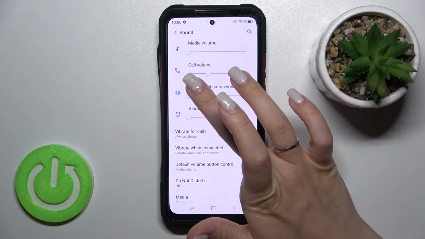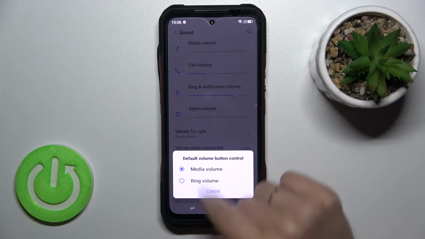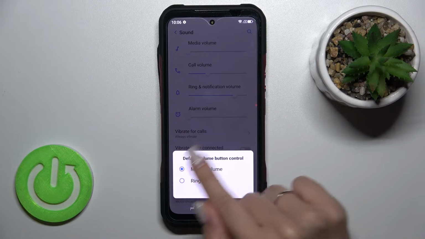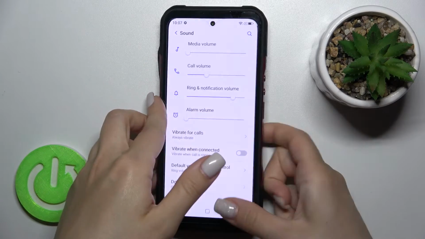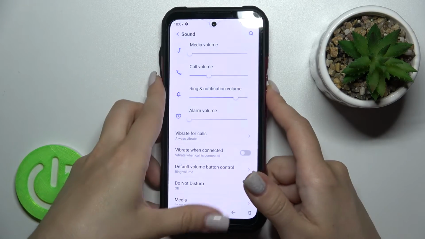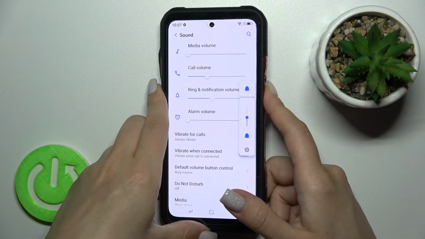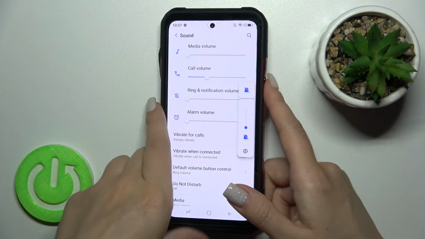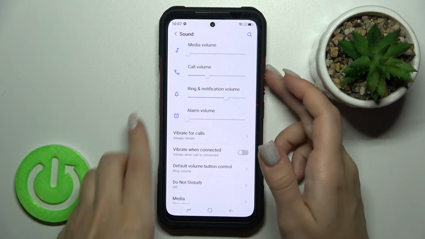And also we have the second way how we can do that. Just first be sure that here in default volume button control function we'll have selected ringtone, not media, so switch it. And after that, just by pressing the up or down volume button, we can change the ringtone volume of our device. And just to mute it, press the down volume button, and now we can see that we just successfully muted ringtone volume on our DOOGEE device.